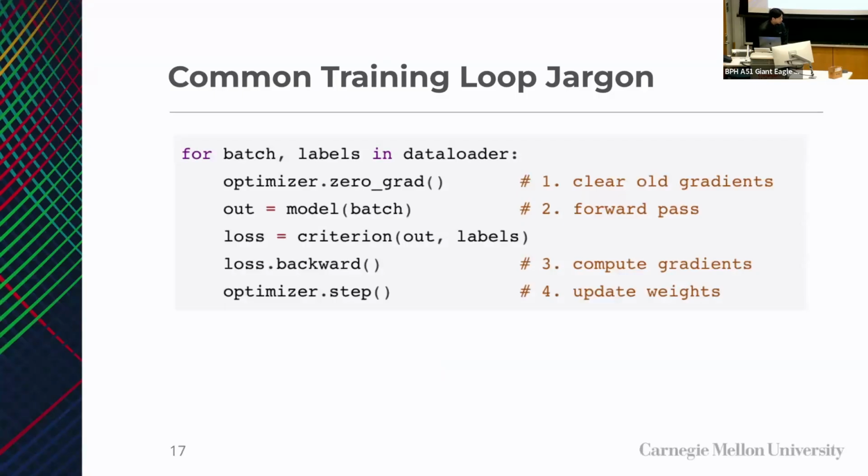So here is a really simple training loop. We iterate over the data loader and first zero the gradient, and next get the training result of the model and compute the loss, then backward the loss and update your training parameters.